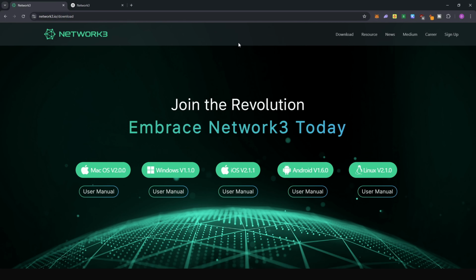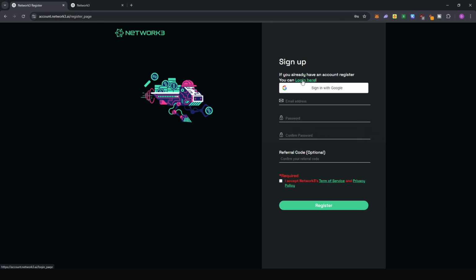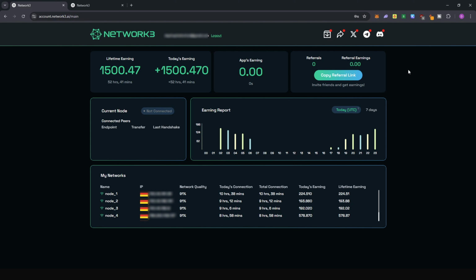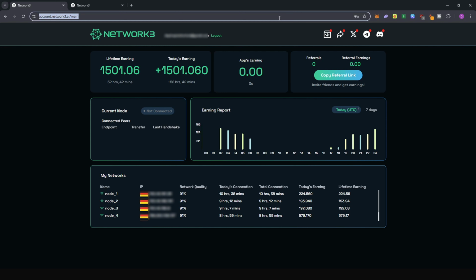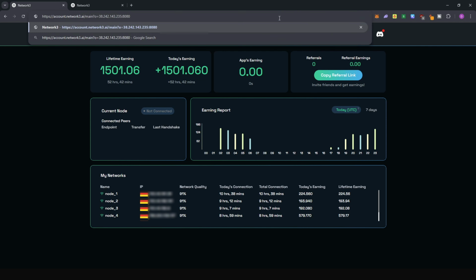So what we're going to do now is come to network3.io. The first thing you have to do is log in to your account. To log in, just click on sign up here and then click on login here because we already have an account. Put in your email address and click on login. When you log in, this is how it's going to look. Now we're going to paste in the URL that we copied. First you have to log in to your account before you paste in this URL, otherwise it's not going to work. Now click on the address bar, paste in the URL, and press enter.